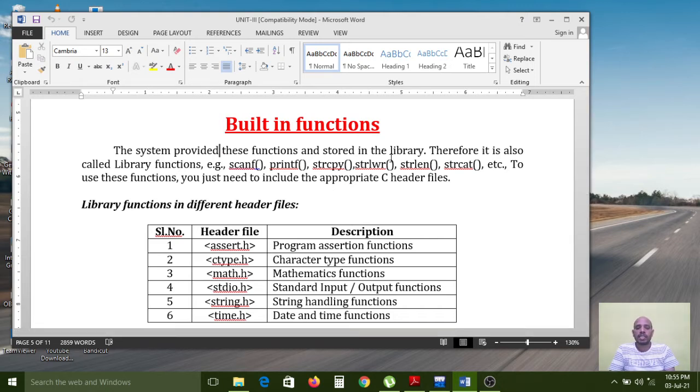But where are these functions available? In the header files, which are stored in the library only. The C software library contains different types of header files. Each and every header file contains different types of predefined, nothing but built-in functions. As per our requirement, we can simply use them. But if you want to use those functions, first of all, we have to include that predefined functions library, nothing but that header file, in our currently developing program. So that's why we are using header files.